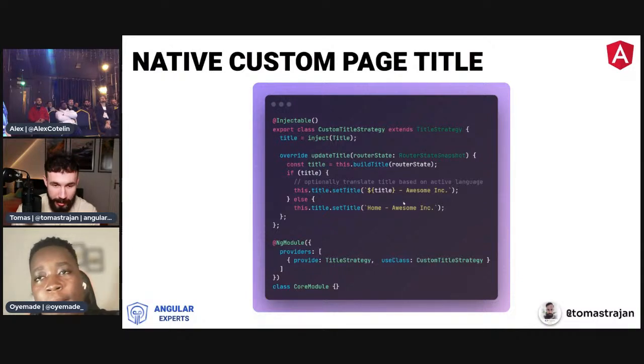So that would be something very nice. And as you can see, usually in the core or app module, we would register this custom title strategy as a title strategy. This is something which we do with interceptors or a global error handler, where we can provide our own implementation. So this behaves exactly in the same way.